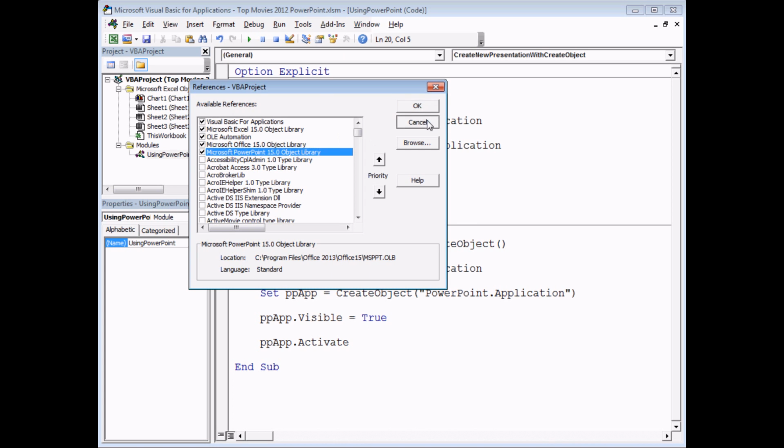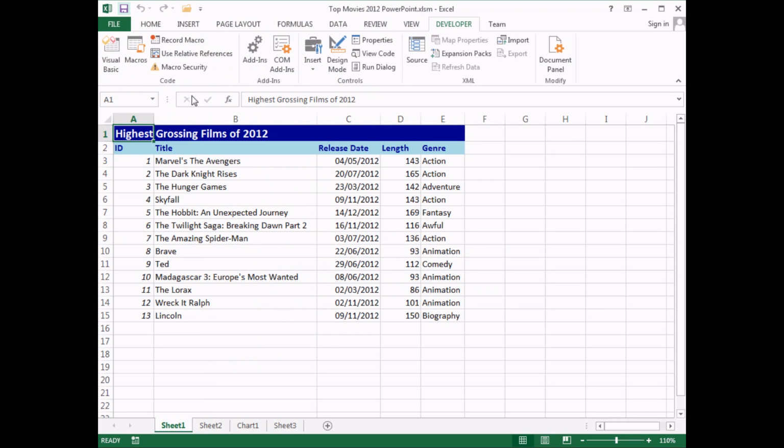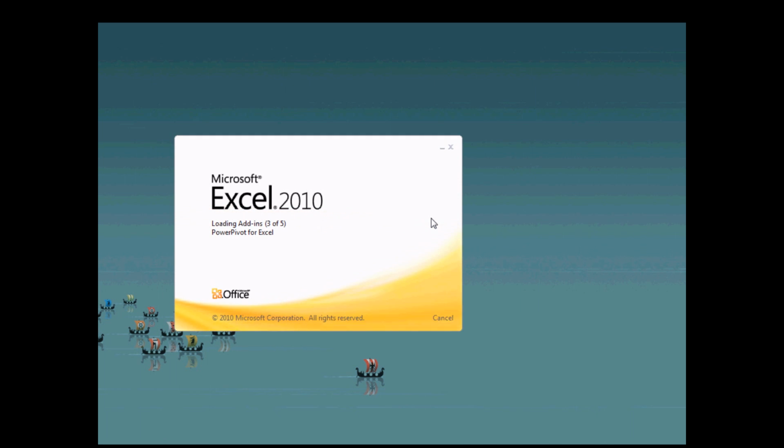Let me see if I can quickly simulate that by opening up this Excel workbook in a different version of Excel. I'm just going to switch back to Excel and make sure I've saved this file. Then I'm going to close down Excel 2013 altogether, once it's finished saving. There we go. And I'm going to close it all down. Then I'm going to open up Excel 2010 from the Start menu. And when that's finally opened, I'm going to open up exactly that same file and head to the VB editor.